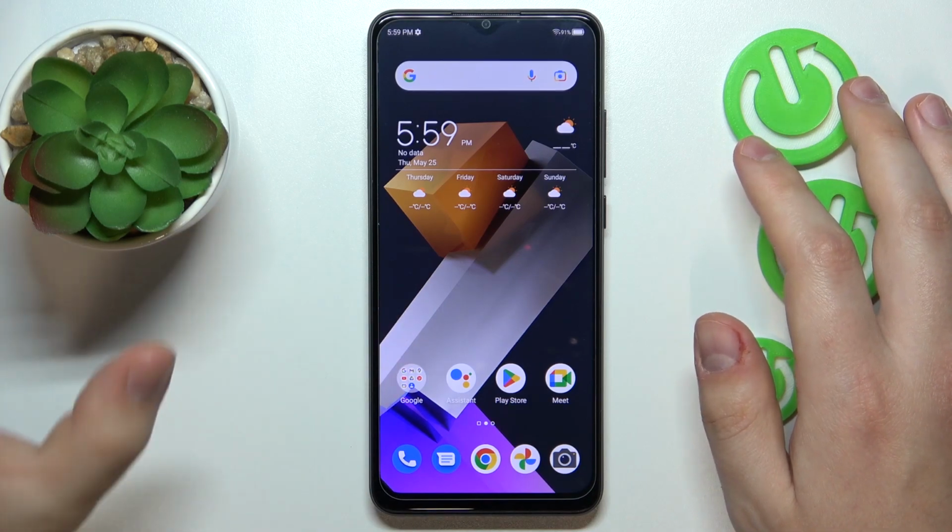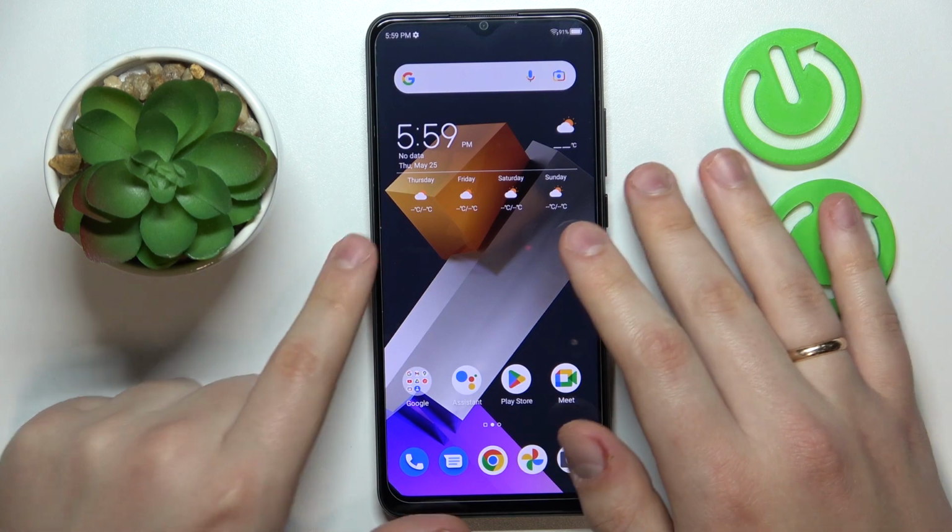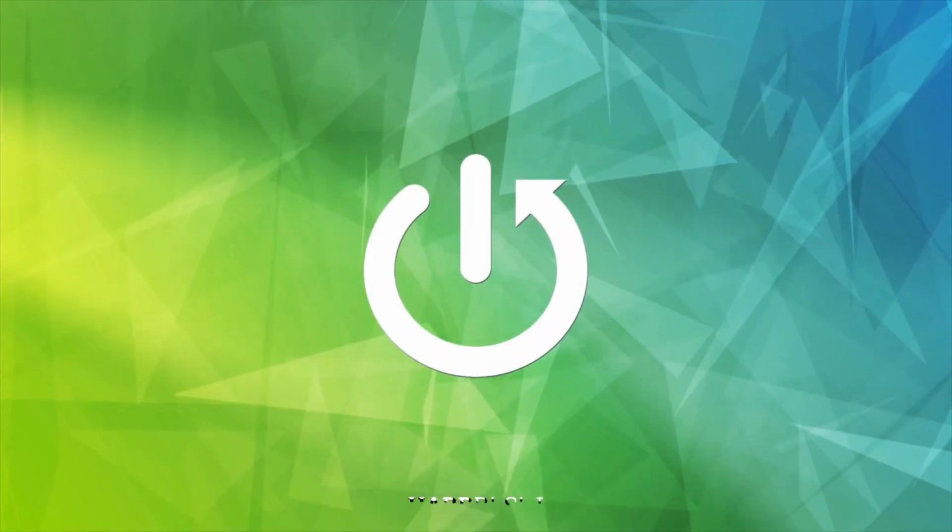This is ZTE Blade A53 Pro, and today I would like to show how you can download and install the Opera browser on it.